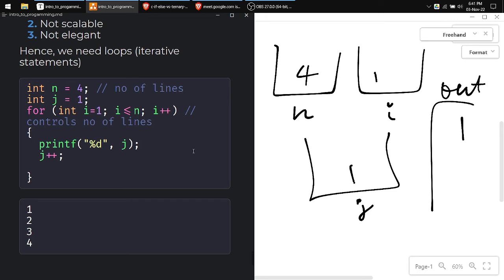Then we increment j, so j becomes 2. Then we check the loop condition. So then we print again, so the value of j is 2. Then we increment, it becomes 3. We print it. We increment the value, it becomes 4. Now again we check is i less than or equal to n. Yes. So no issues. We print 4. Now we increment j, it becomes 5.